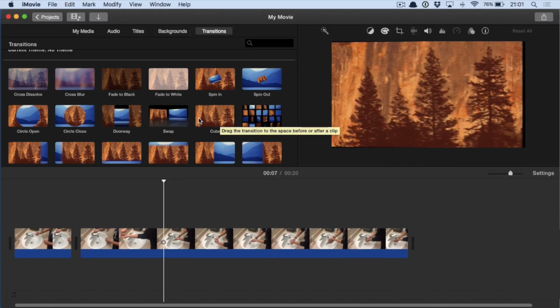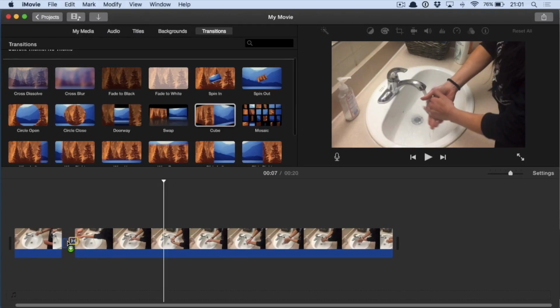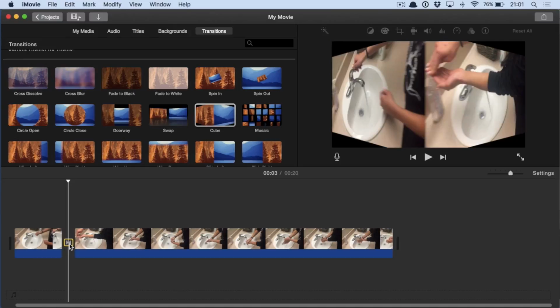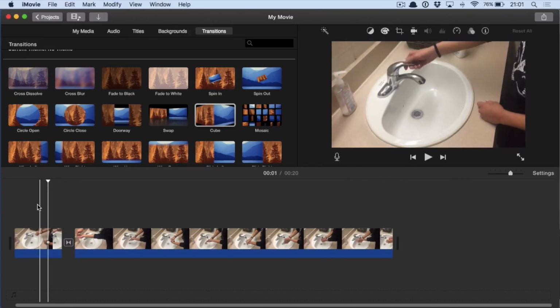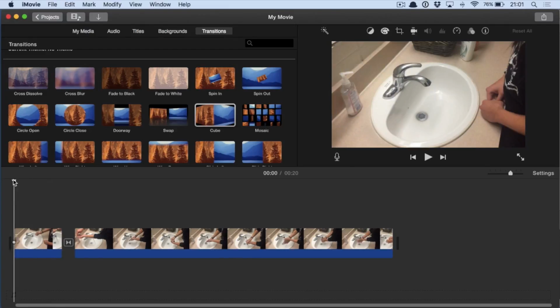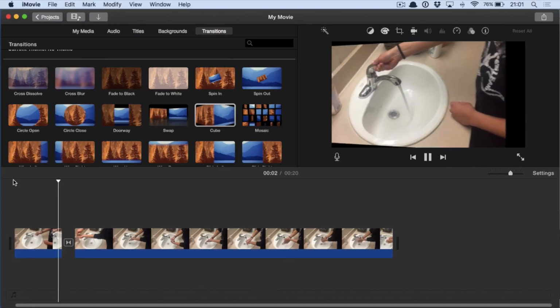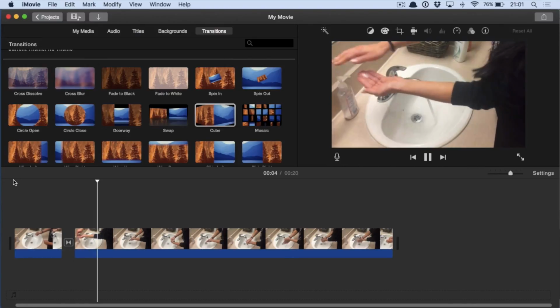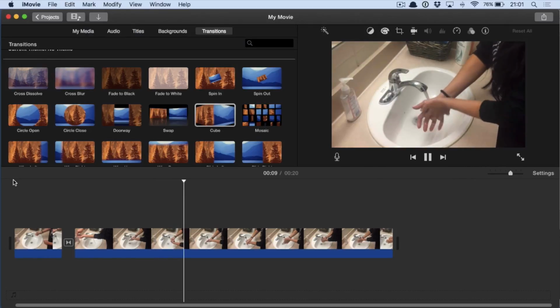So we'll pick a transition. Let's go with the cube here, and you can just place it in between the 2 clips that you want. There we go. You'll see the 2 arrows that tells us that a transition is taking place, and we can go back to the beginning and see what that transition actually looks like. And that's what it looks like. And that's how you would add a transition into iMovie.